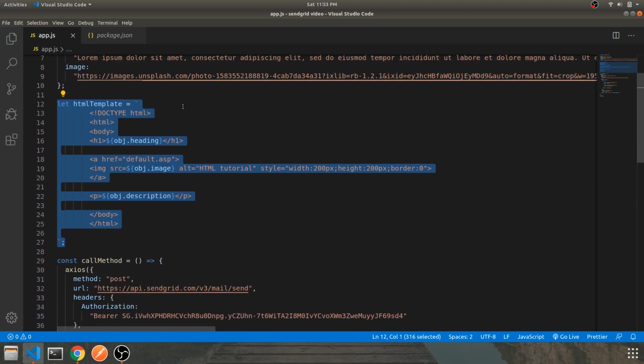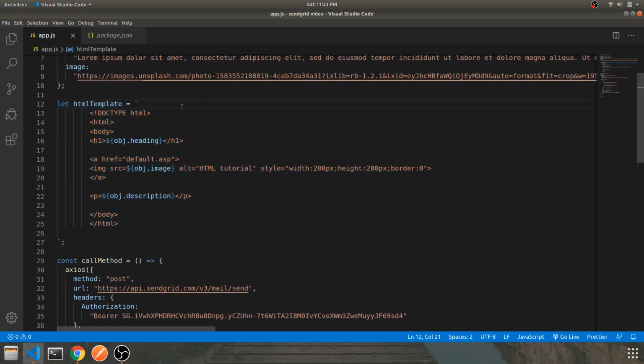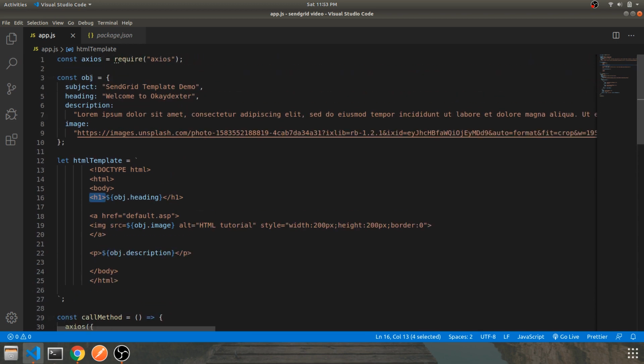So this is template string. What it does is basically that it can feed dynamic data as well. As you can see over here, within the HTML tag, I'm using the object key, that is the subject, not the subject but the heading, the image, and the description. So within the paragraph, I'm dynamically adding data from another variable. This is how you can do it. So templating works in a similar fashion.